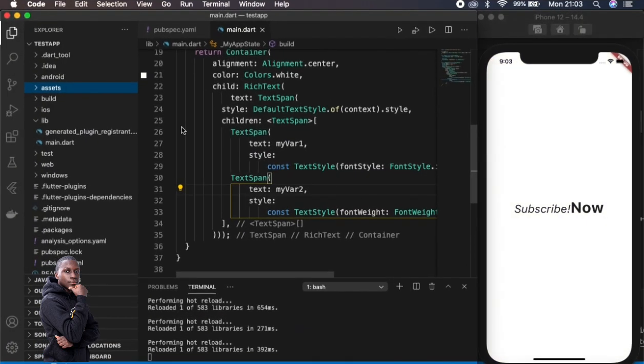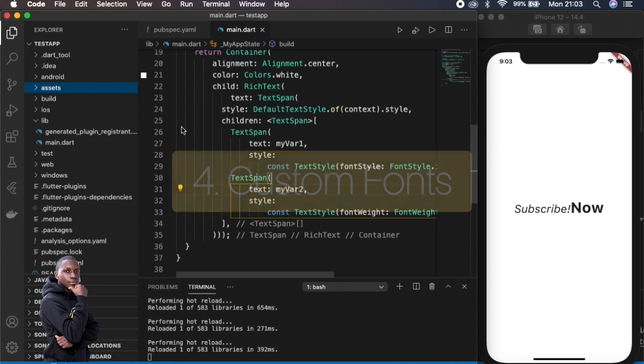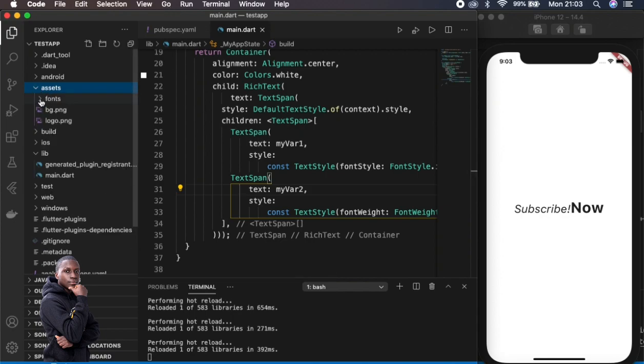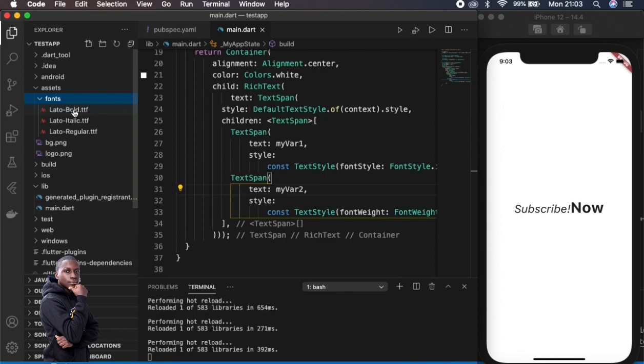Custom fonts in Flutter, you first have to put those custom fonts in your application and reference them in your pubspec file. And under the assets, you can see I put this folder called fonts. Then I put all these fonts here: Lato, bold, italic, regular. You can download fonts from Google libraries. Some have licenses, some are free. So you can download a whole bunch of fonts there that you can use for your applications.